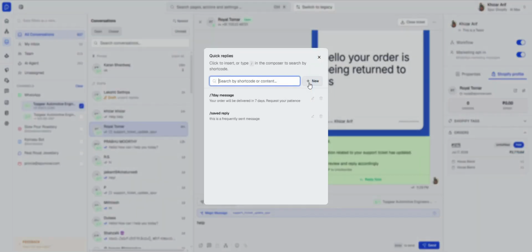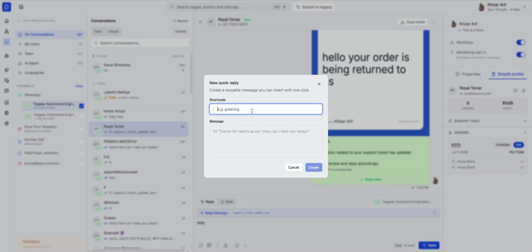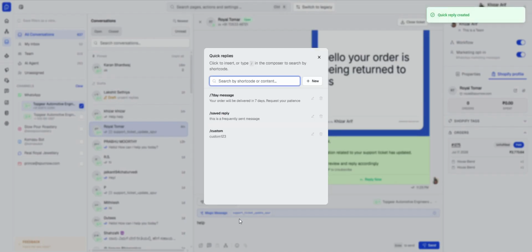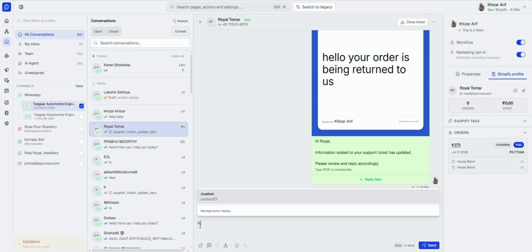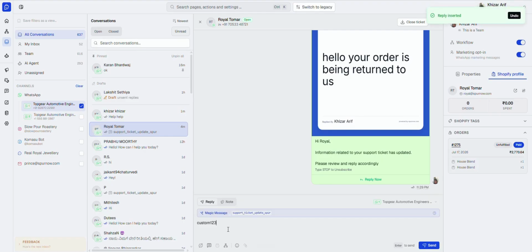And it allows you, just how you would use quick replies on WhatsApp business app, to have shorthands for certain messages. I could create a new quick reply. I could name it something like this, and then I can reference it by using a backslash and clicking on that quick reply that shows up. It also will tell you when the reply is inserted. Or if you'd like to undo that, you could also just do that.